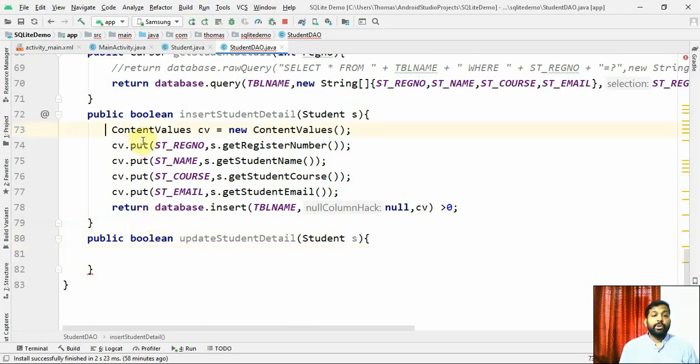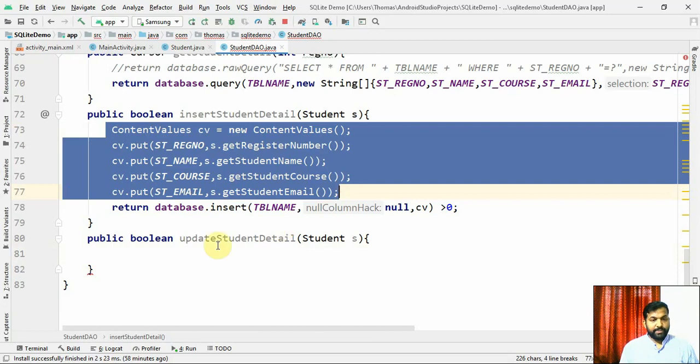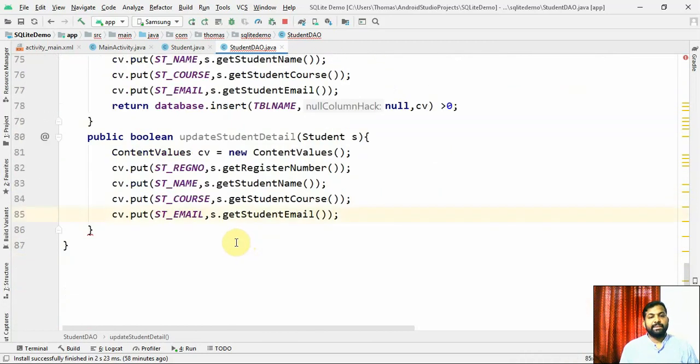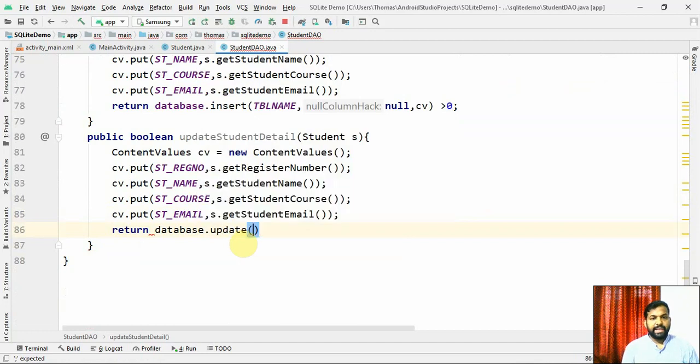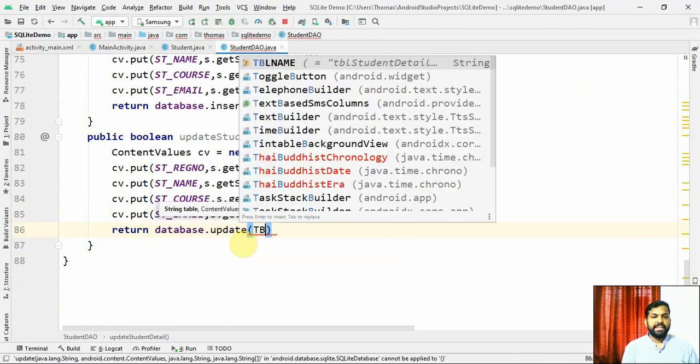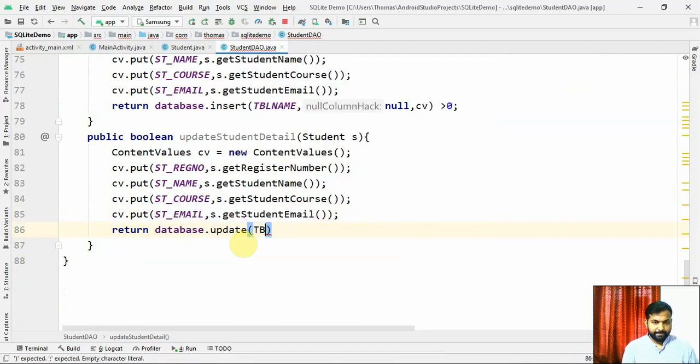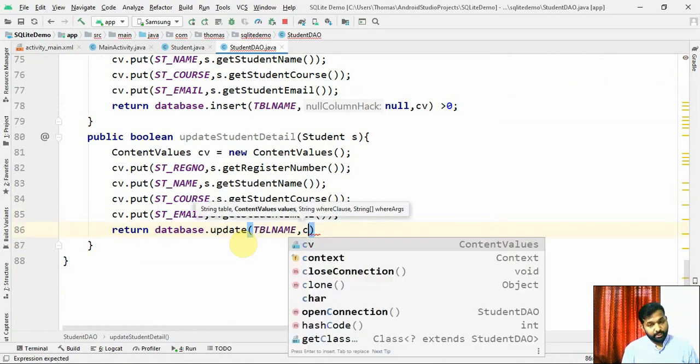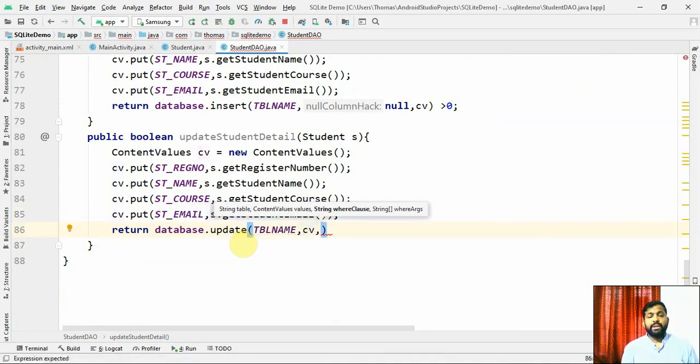That's it. I'm going to copy paste the same lines from the top to bottom because both are exactly the same. The last line I'll write return database dot update. I need to pass the first parameter is table name. So I'll just pass the table name. Second one is content value, which I already have. And the third one, where clause, very important. Update without a where clause is a big blunder.